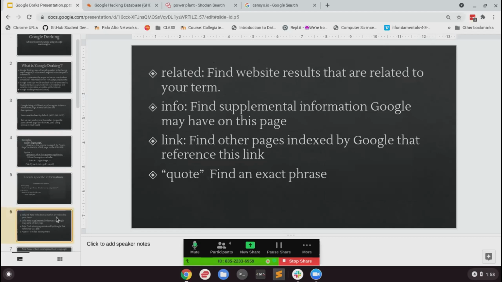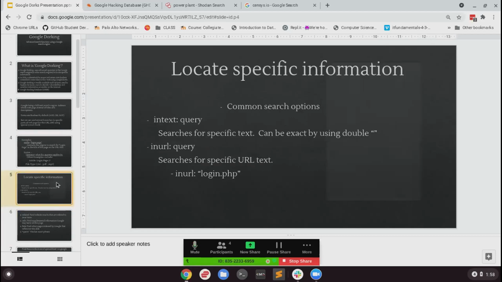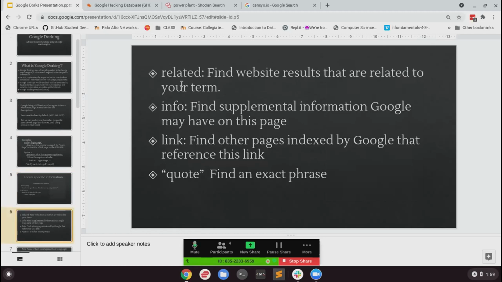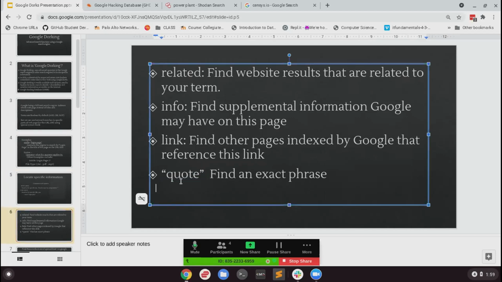And then you can extend that even further. So at the end of the line, you would say in text what you're looking for, and then you would add another operator, so related. This is going to pull back pages related to your term. Info, so supplemental information that Google might have on that page. Link, so find other pages indexed by Google that reference that link. So maybe like an href tag or something like that that's in the actual code of the page. And then quote, so we're finding something by an exact phrase. And this operator specifically becomes very important as we're trying to pull back very specific information out of Google.